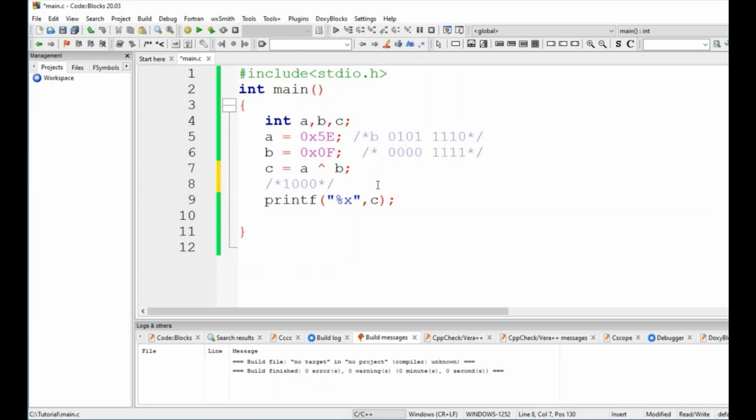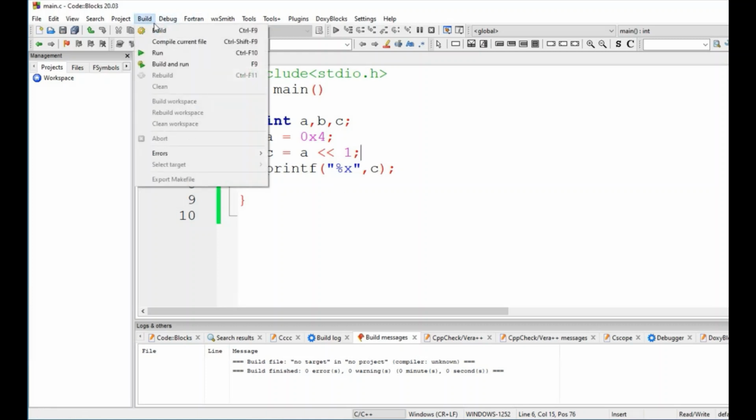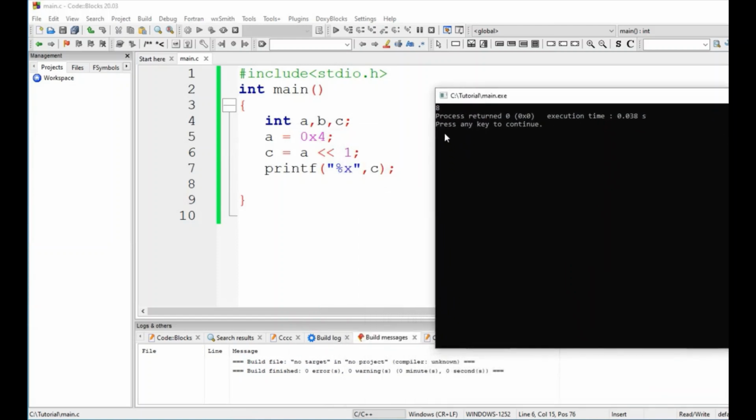I'll take one example. I will try to find 2 to the power n using the shift operator. Let's see the basic shift function. So I take A equal to 0x4, and I will left shift it by 1. As we see, if we left shift it by 1, I'm expecting it to produce a result of 8. Yes, it is producing a result of 8. So it has shifted the value.